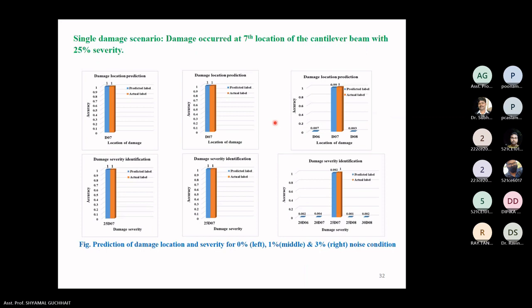So the seventh location means damage occurred at the seventh location of the cantilever beam with 25% severity. At the seventh location we are reducing the thickness by 25%. Now, in the first stage, you can see that our algorithm is easily quantifying the location of the damage. The left side figures indicate the result with 0% noise.